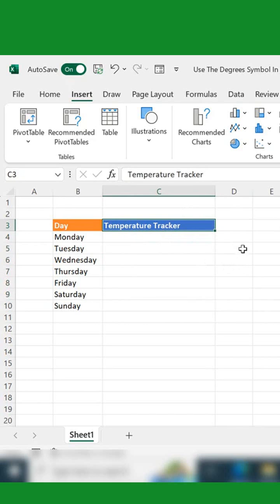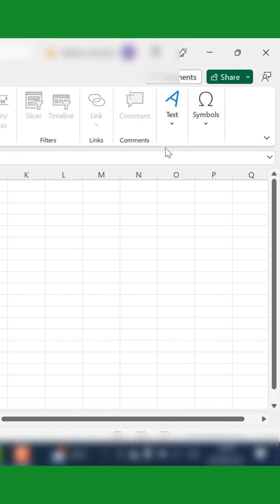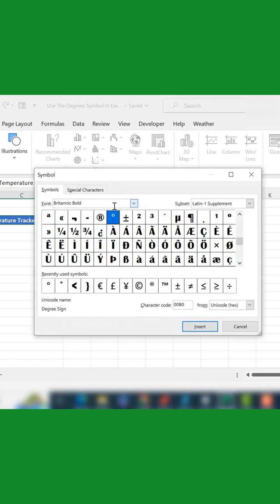So if you want to insert the degrees symbol into your header to indicate to the user it's the temperature tracker in degrees C, what you can do is hit the insert tab and go along to symbols and then click symbols again. So whatever font you're in, we happen to be in Britannic Bold, whichever one it is, just search for your degrees symbol.